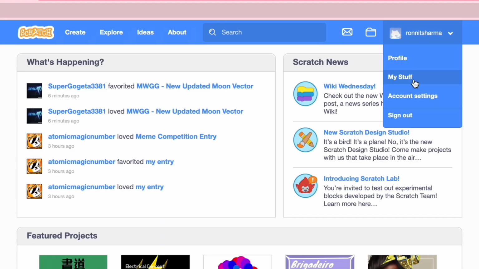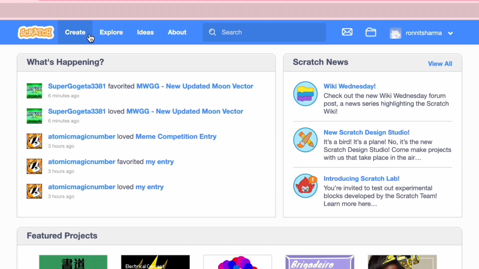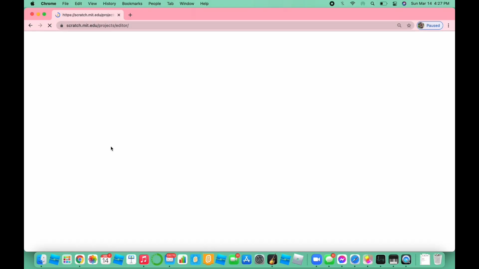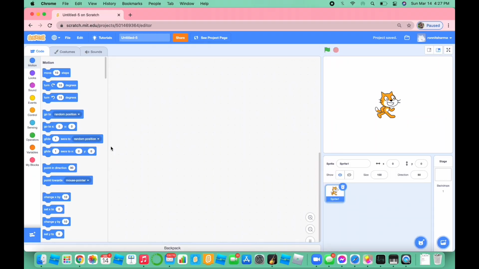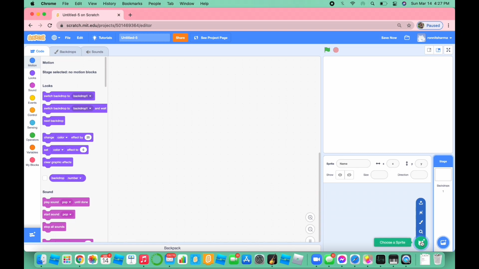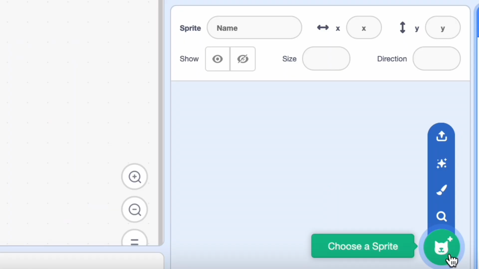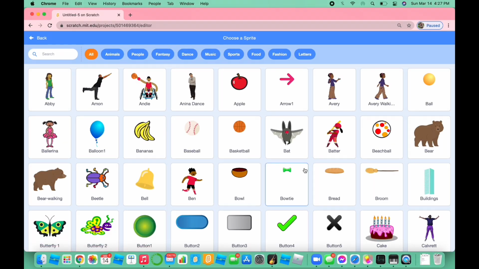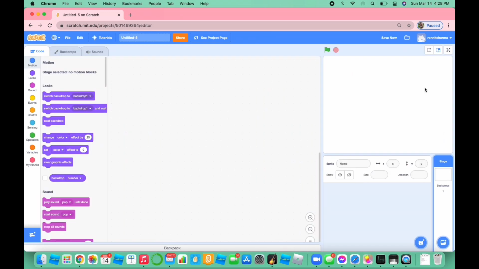Okay, so this project will be ping pong. We will be starting off with the ball. Delete the cat and click choose a sprite, the cat that has a plus on top. Now you can choose whatever object you want to bounce around. I'm going to choose the ball.